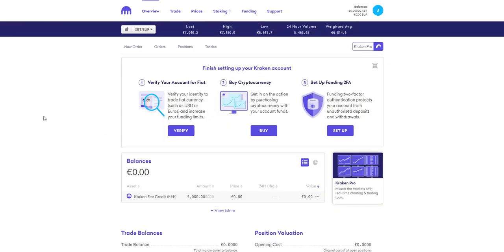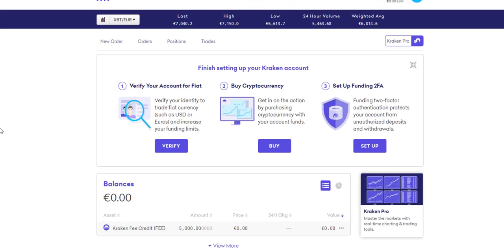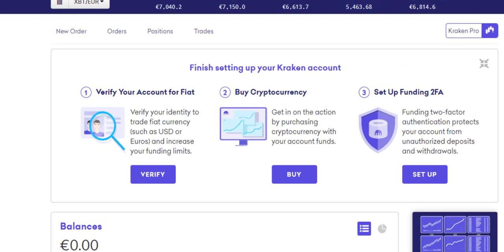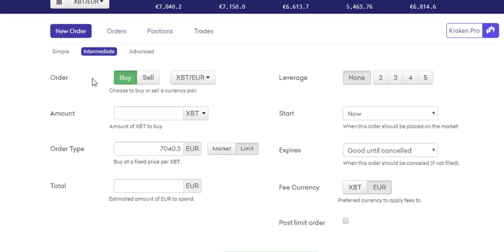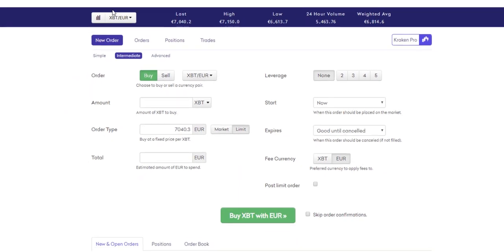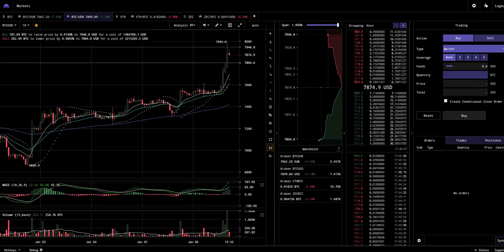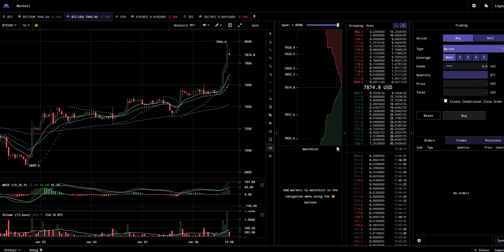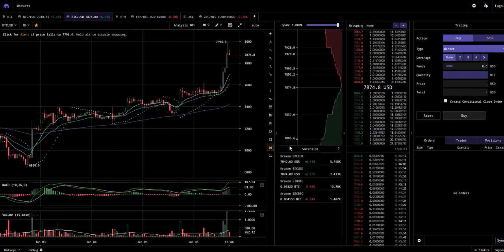Now, if for any reason you're not able to access Liquid, or maybe you prefer a different user experience altogether, you can actually margin trade on Kraken. To do that, you just go to New Order and you go to click here on Intermediate, and you can leverage up to 5 times. And they also have a pro account that you can access for free that gives you a different feel and look and provides more customization tools in terms of charting.